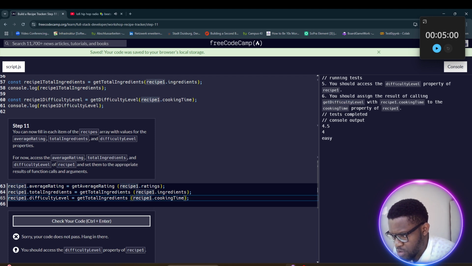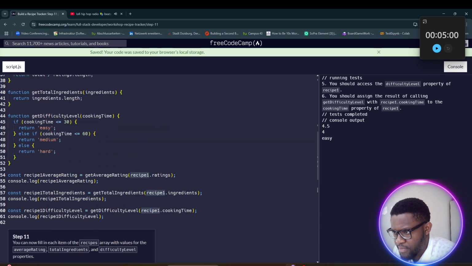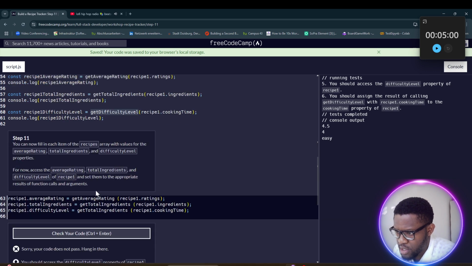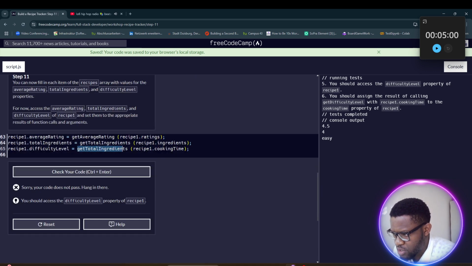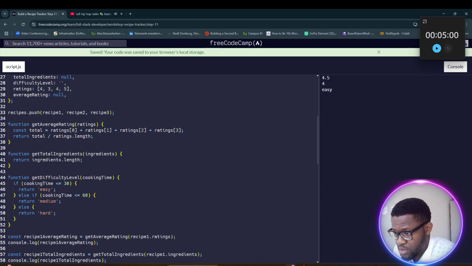Okay. Yeah, I know now the error. The error is because I'm not calling the correct function. So that's why it's saying that you're supposed to be get difficulty level. Sorry, where is it? Here?